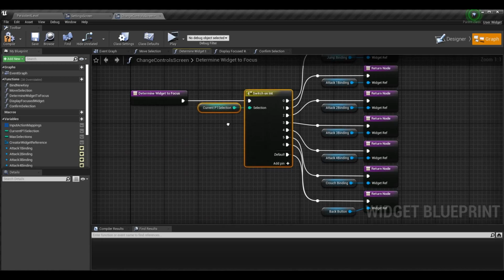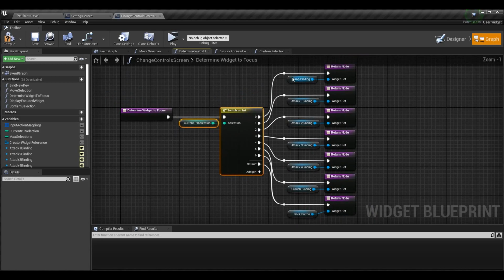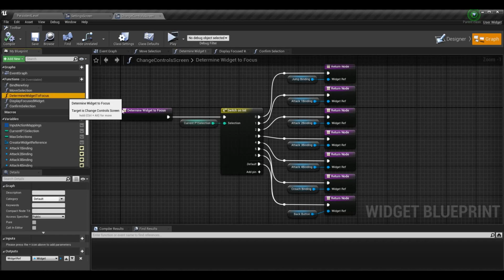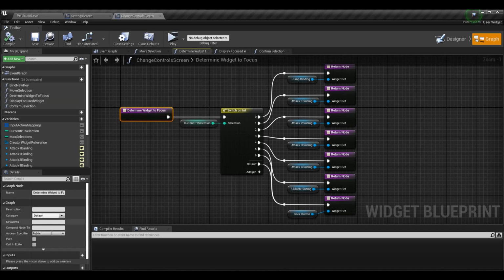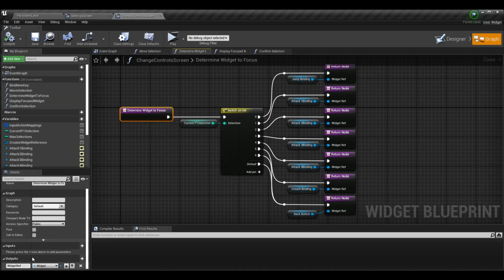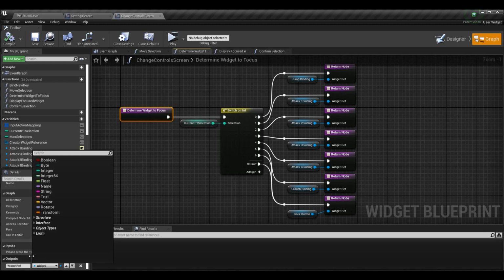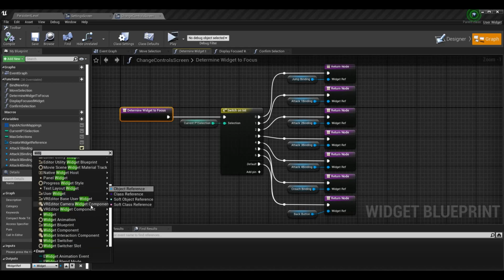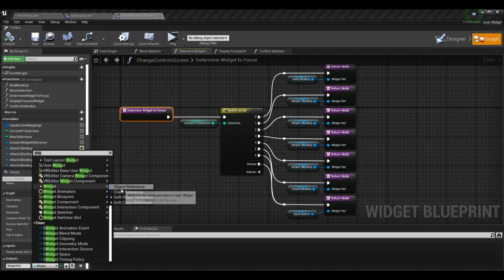So once you get the switch on integer, we're going to return the widget that we should be focusing. Basically, returning it grabs us the value so that we can give it to something else. We retrieve the value and we want to pass it to something else. To do this, we need an output parameter. So again, click on your function or the purple node here. Go to your details panel, scroll down to your outputs. You can add a new parameter here, and we're going to make it a very basic type called widget. We want just widget, and we want it to be an object reference.